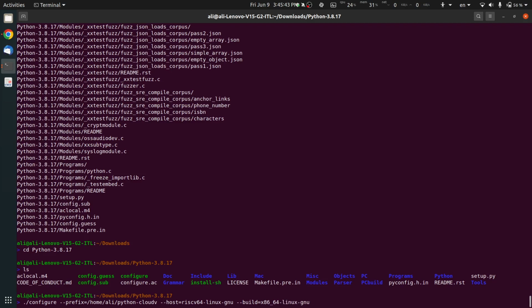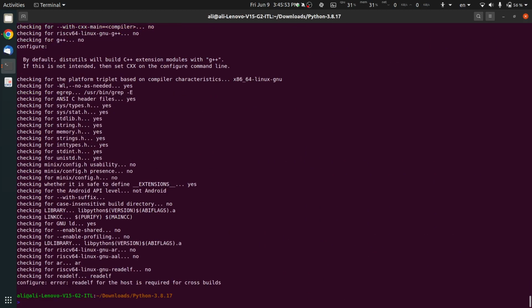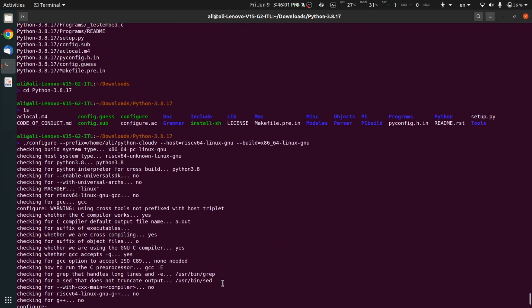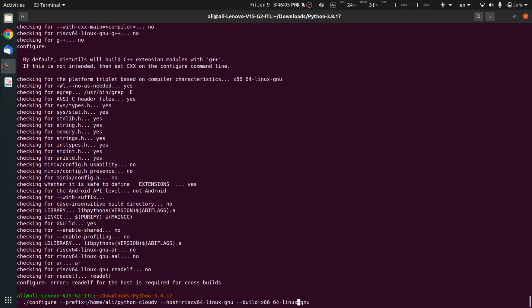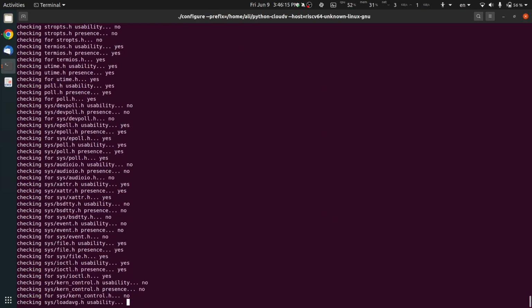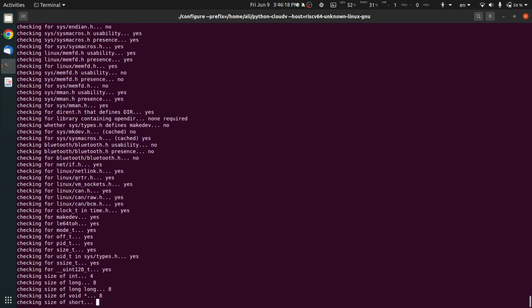So we are pretty much done. Generically this is what cross compiles a software based on host and build. So let me press enter. Okay, it is saying configure read elf for the host is required for cross builds. Okay, I actually passed some incomplete argument, so this should do it. Okay, it is actually doing it.